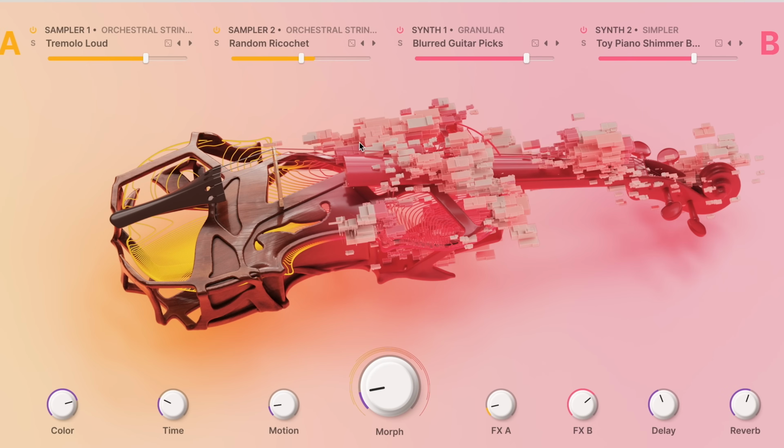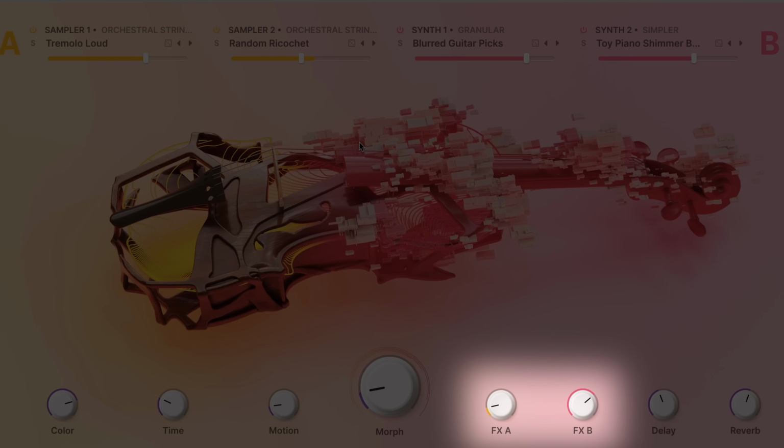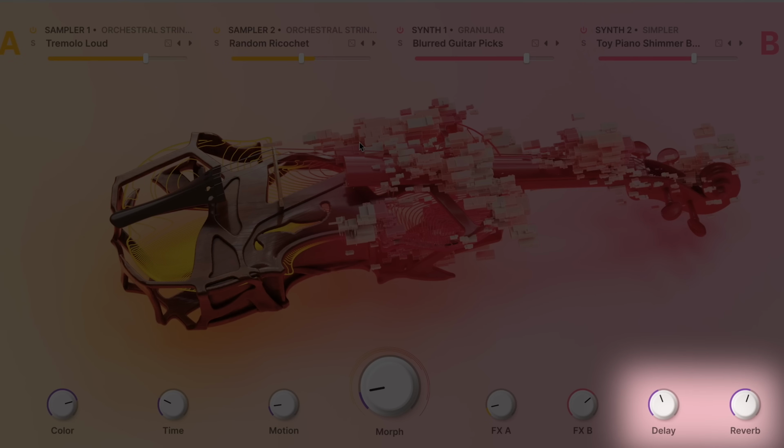Finally, there are 4 effect macros. 2 are dedicated to the effects on each individual layer, and the other 2 control delay and reverb on both layers. Let's hear this in action.